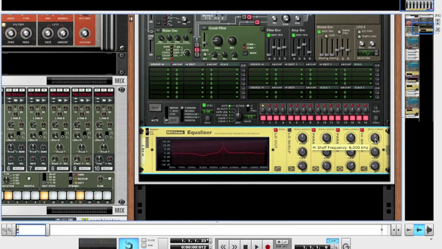Change the frequency to 3893. So bring that down. 3008. There you go. Gain 3.4. And the Q at 1.64.